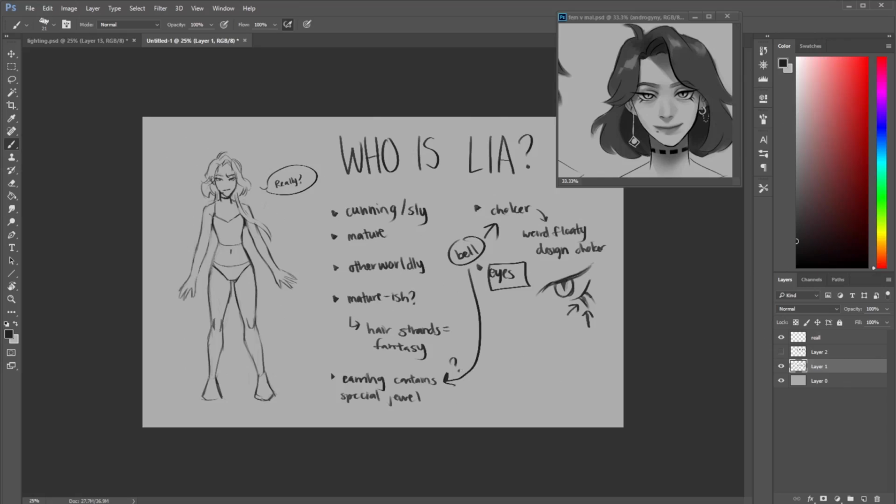If we make her earring the bell, I can only assume that then her choker can remain that weird floaty thing. And so let's test it out right here, right? Do a little quick sketch, see how that works. And a lot of times character design is all about trial and error and seeing what works and what doesn't. And so you shall see how I am messing around.